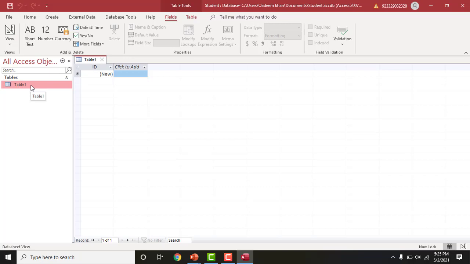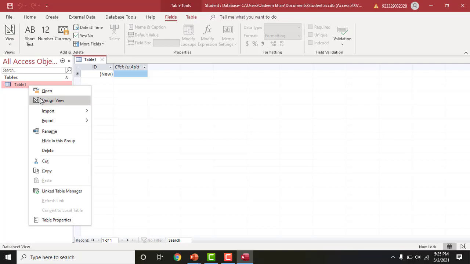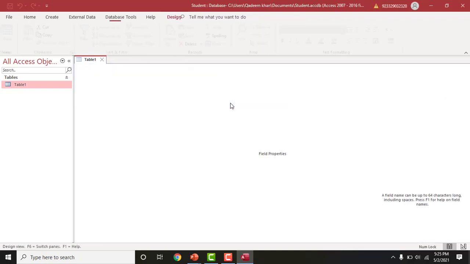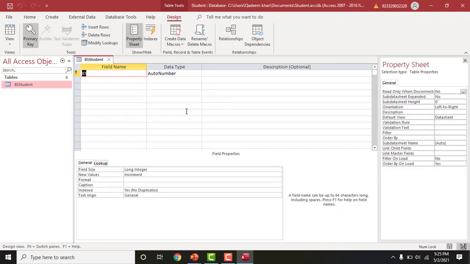So first you need to design this table. Right click here and click on Design View. The system is asking you to save the name of the table. By default it is Table 1. You can type a name, for example, I like BS student table. So I typed BS student table. Okay, click OK. Now the design mode has started for this BS table.